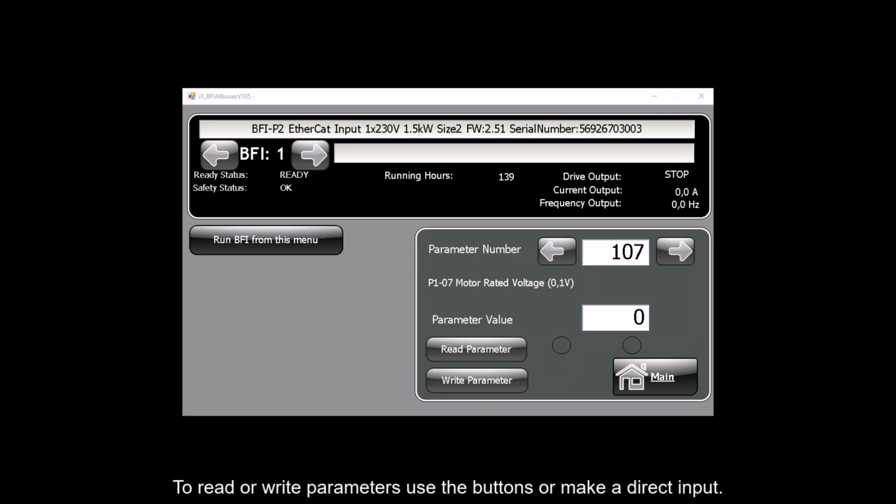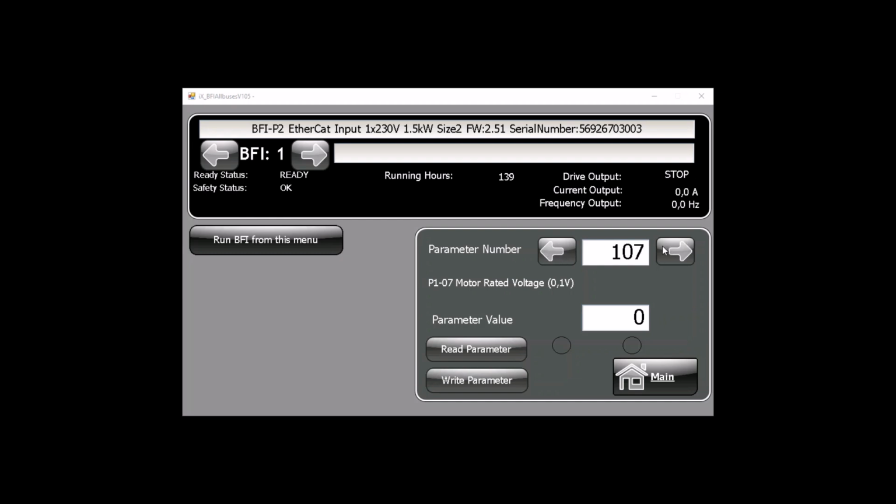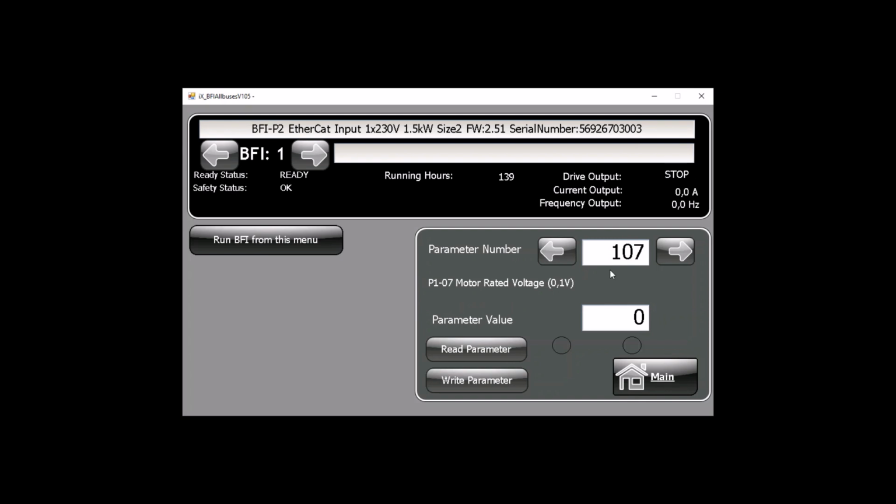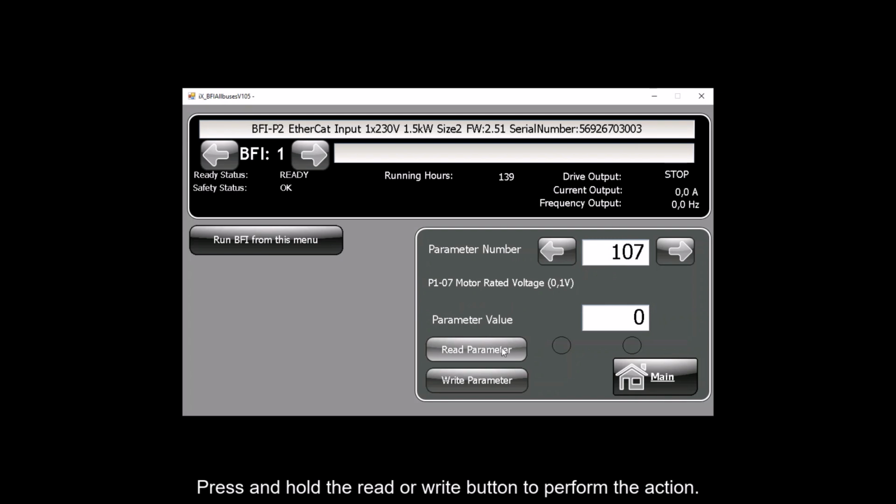To read or write parameters, use the buttons or make a direct input. The syntax follows the actual parameter number in the inverter, like in this case the rated voltage for the motor, P107. Press and hold the read or write button to perform the action.